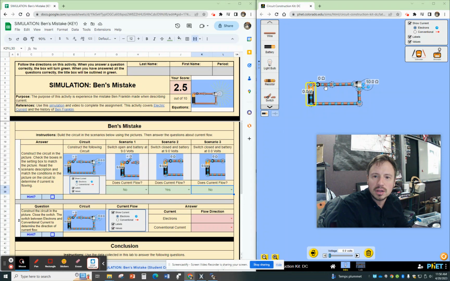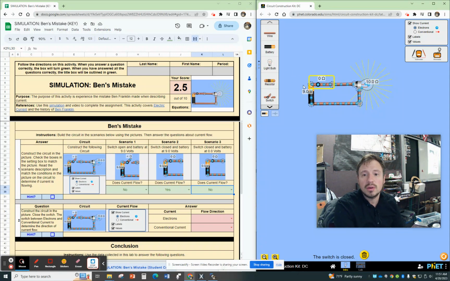The next part, we're going to reconstruct that circuit again, and make it 9 volts. There's a little toggle that only goes up by 0.1, but make it 9 volts, and have it open. Then you can see the current flow. I'm going to switch from conventional to electrons, and what you have to do is tell me what direction they're flowing. You've already done the one where the current is flowing, and you can see that it's flowing counterclockwise. So I'm going to go ahead and put that.